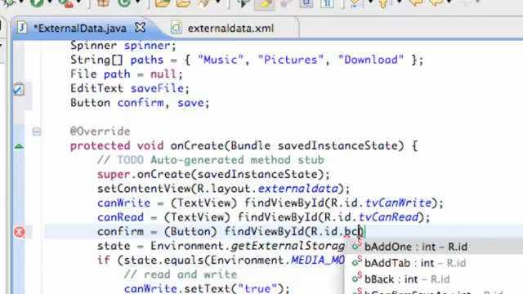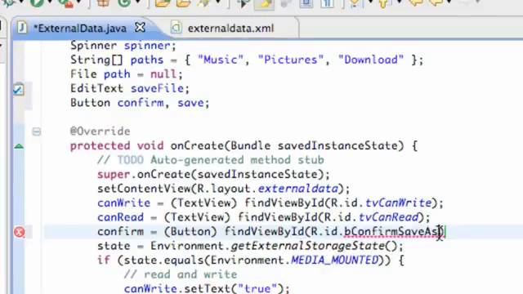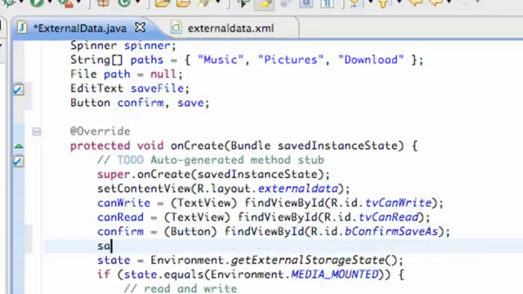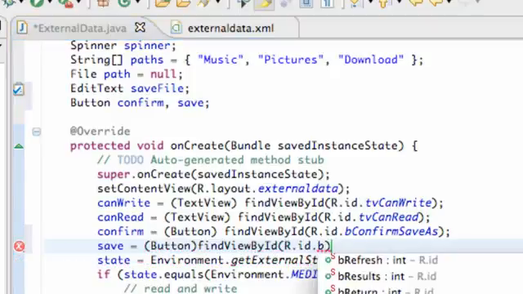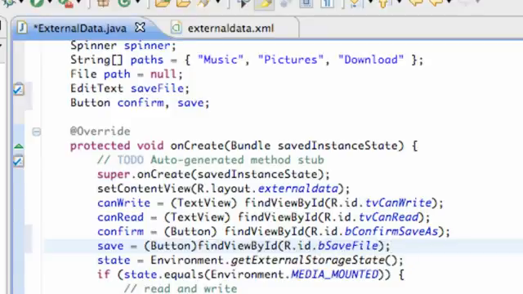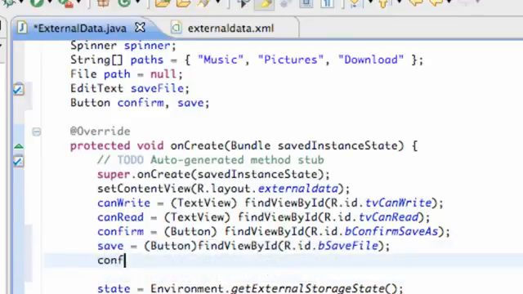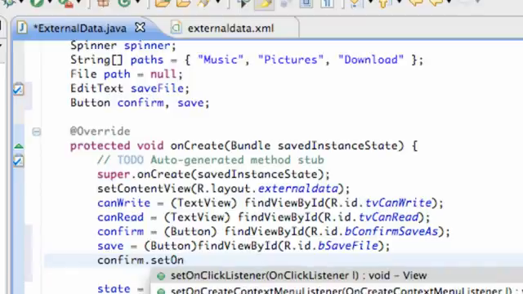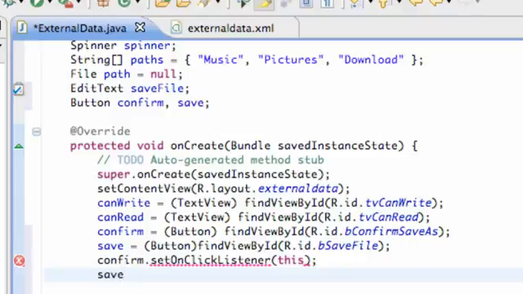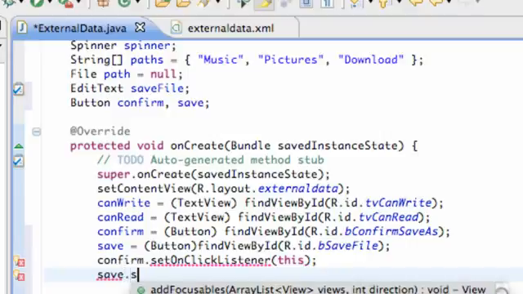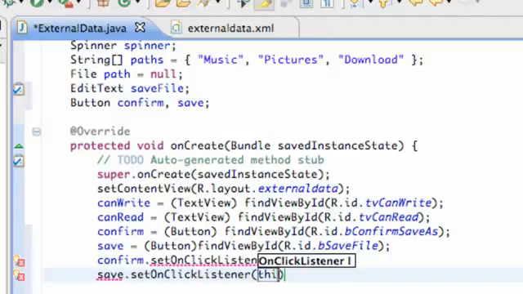So now button, confirm, save as for the confirm button, and for the save button we're going to have this again, equal to button find view by ID. And it is button save file. Now let's add our on-click listeners to both our save and our confirm. Implement.